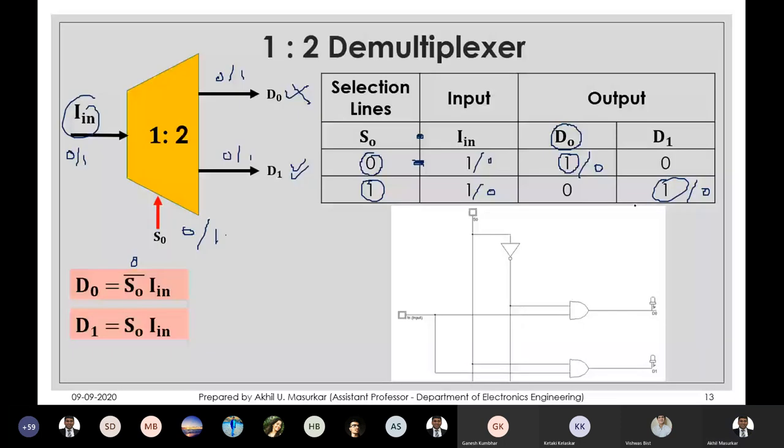Please copy this. Once you have finished copying this, you can just say TT done.